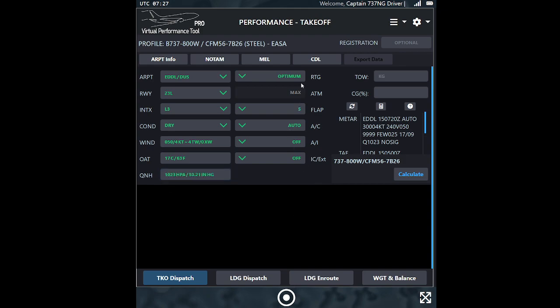For the thrust we'll take optimum. That defines which thrust rating we want to use on our engines. Now, if you define, for example, 22 here, you could enter an assumed temperature over here. Now, assumed temperature is the Boeing name for flex temperature, as many of you will probably know it.